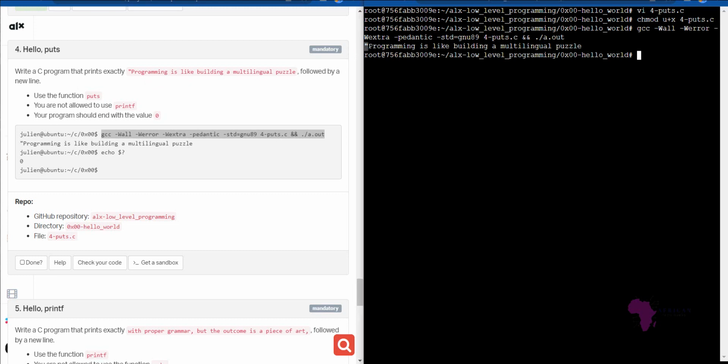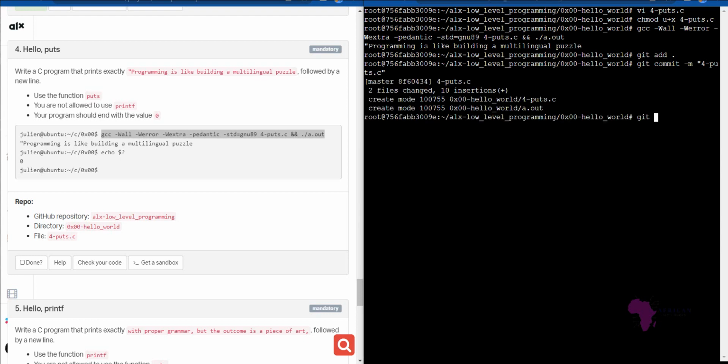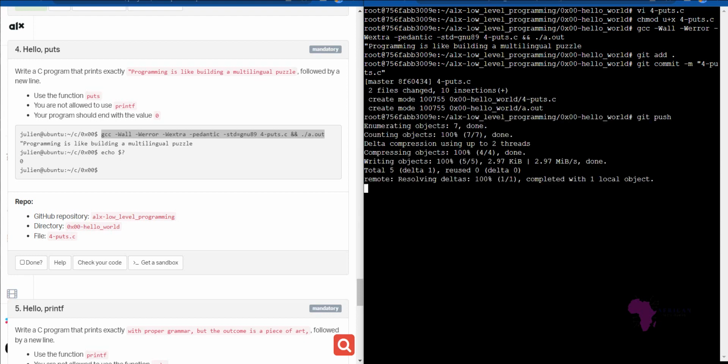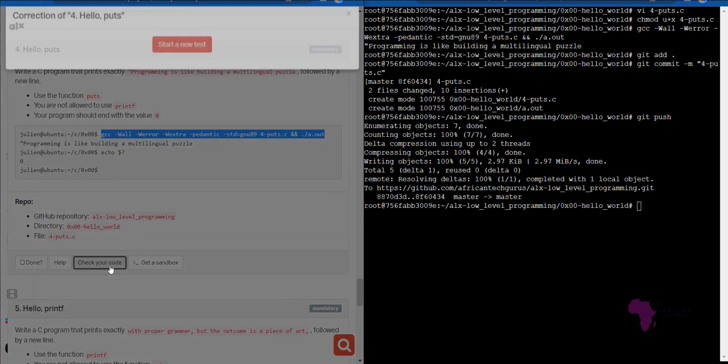This initial double quote is here. So please make sure you do exactly as I have said. I hope that is correct because that is the output they want. So now we can git add, git commit, and I commit it to the name of the file, which is puts.c, and push it.